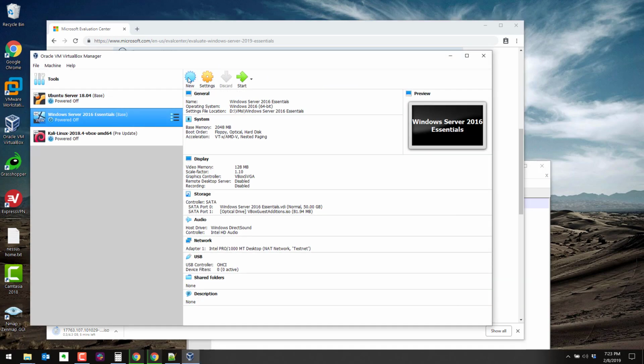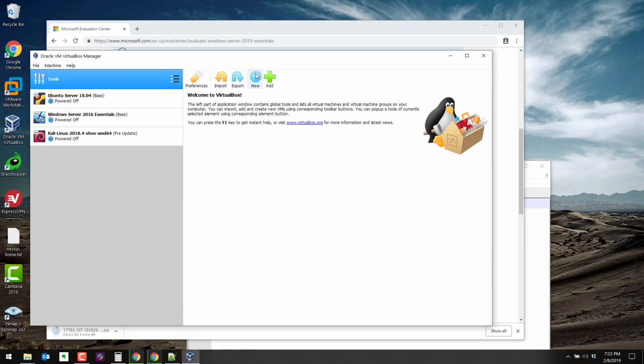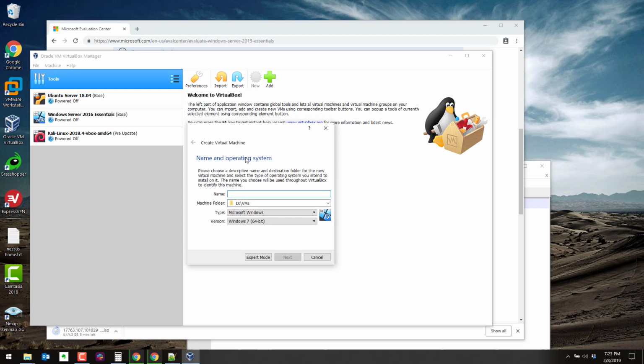I can go ahead and open VirtualBox here. We're going to go to Tools and click on New, and we can go ahead and do this right now. We're going to set up a new Windows Server 2019. So go ahead and type Windows Server 2019 here. We're going to select other Windows 64-bit. You see these are the options right here. It has Windows 2016. That's okay. We'll go ahead and select other Windows 64-bit.